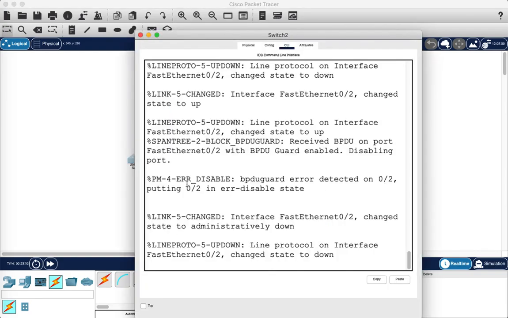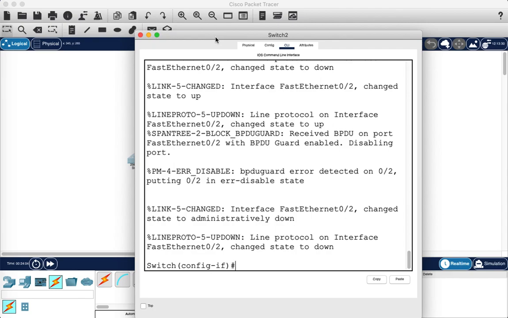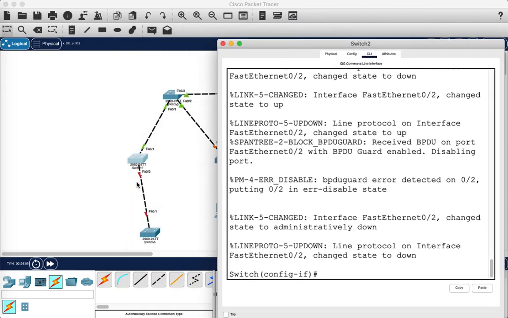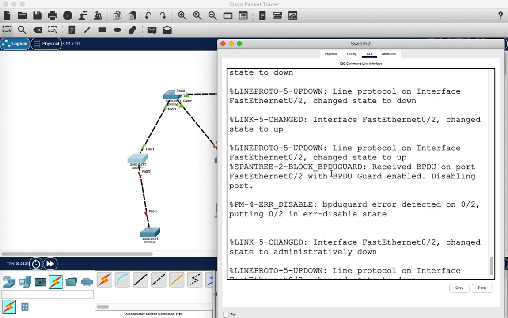See, here it's written: BPDU guard error detected, interface in error-disabled state. So now this one is in a down state. See here, this will now not switch on. The reason is that BPDU guard is present, so because of this presence of BPDU guard, it will not be in an active state, and the error will be shown in this manner.